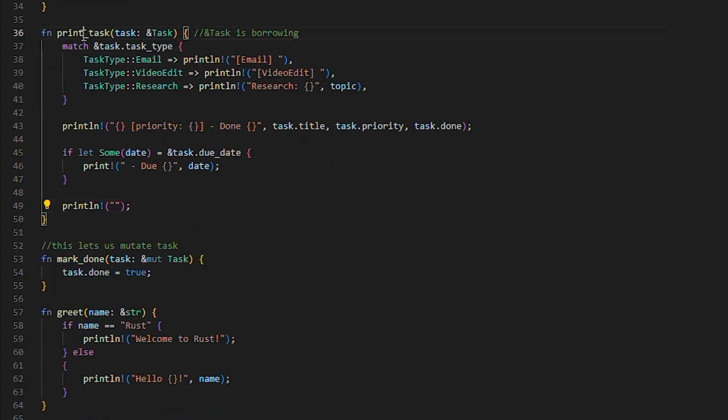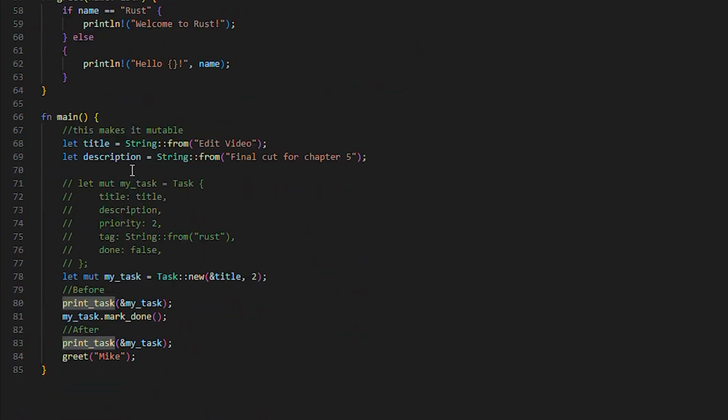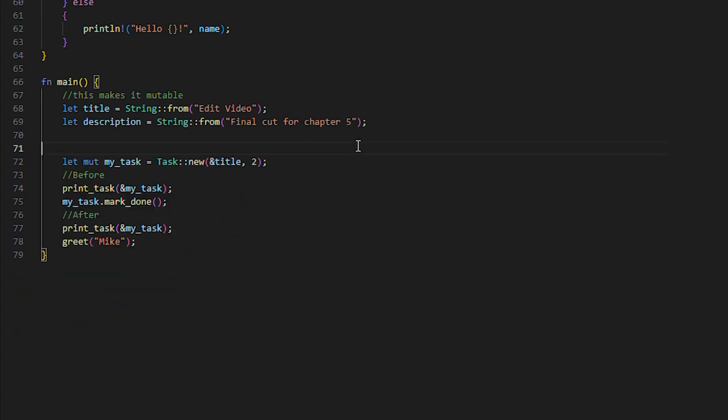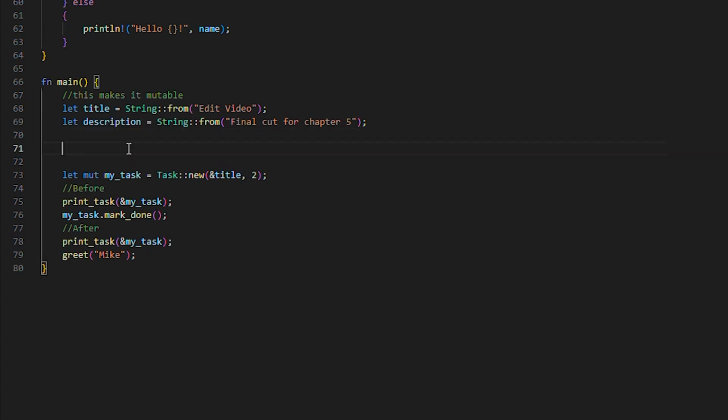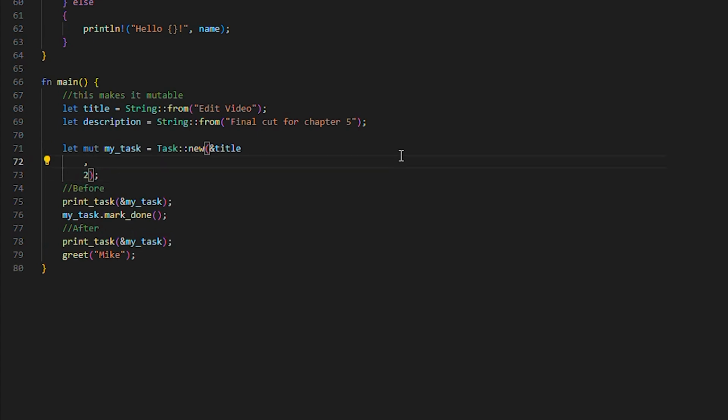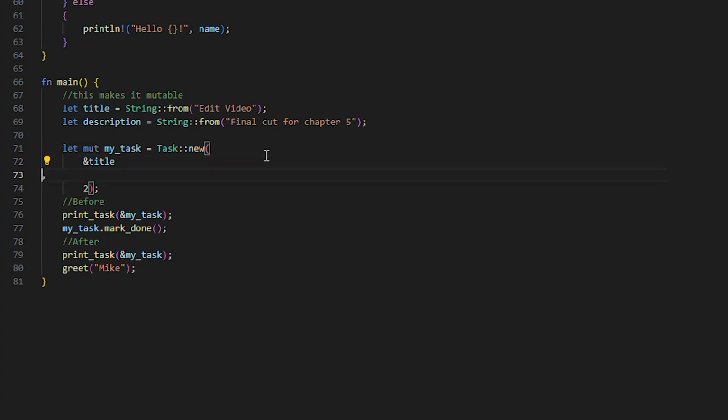All right, so we've updated our print task. Now let's update our main function down here. We're just going to get rid of this because that's not needed anymore. So we have our title, we have our description. Let's create a new mutable task. Sorry, I already created a mutable task. Silly me. There we go.